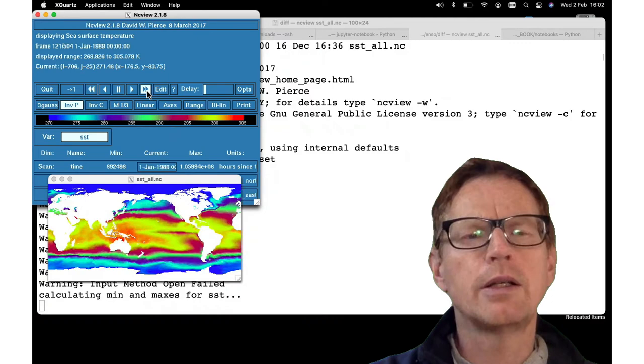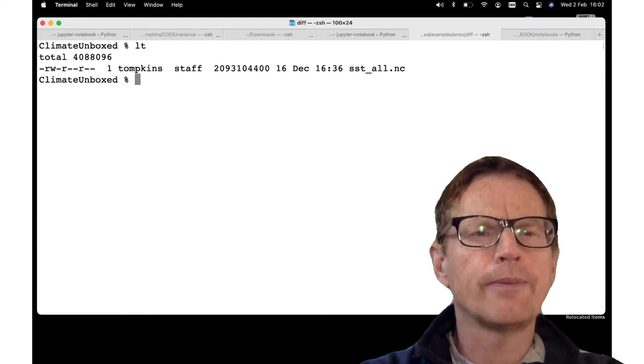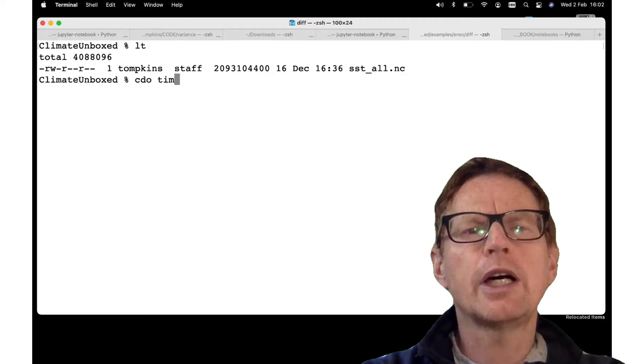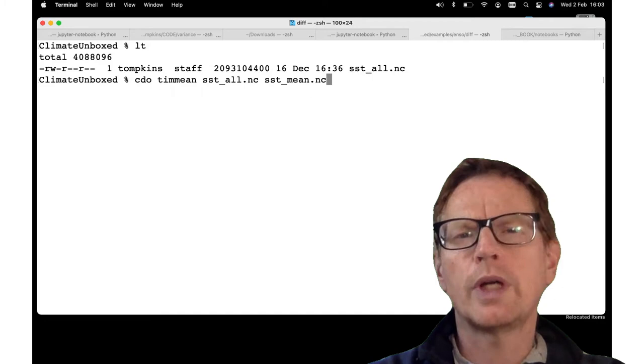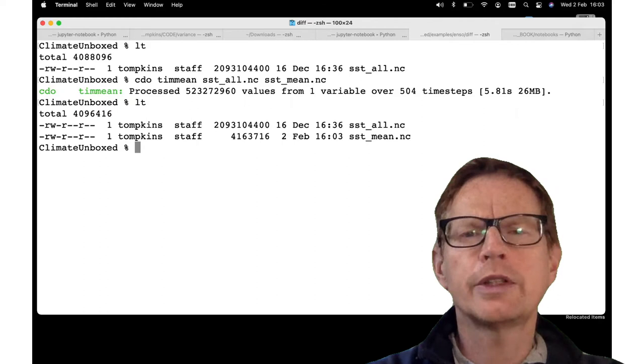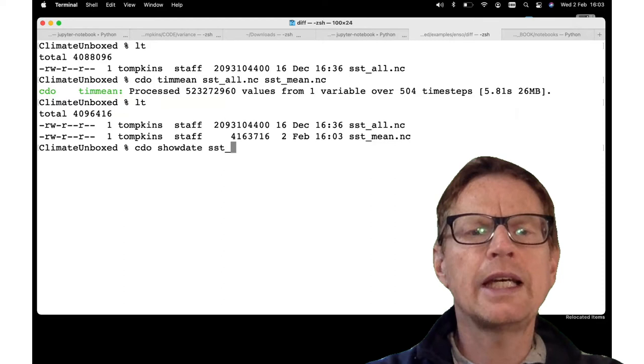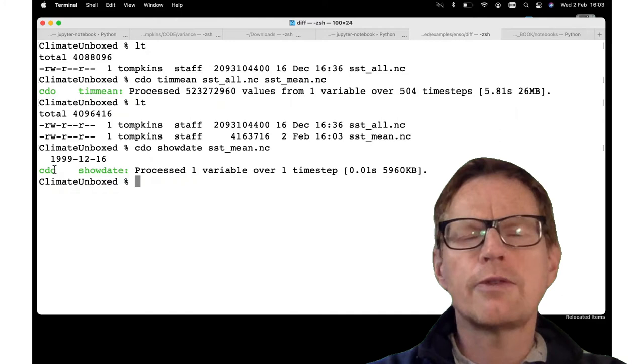Now, what we want to do is simply calculate the anomaly. So the first thing we need to do is calculate the time average with timmean over the entire dataset. The input, of course, is the input file name, and the output I'm going to call SST mean. And there we have it. We have two files now. The second, of course, is much smaller. If I say cdo showdate, there should be just one slice inside, as we see, which is set for the middle of the series, as we saw in an earlier video.